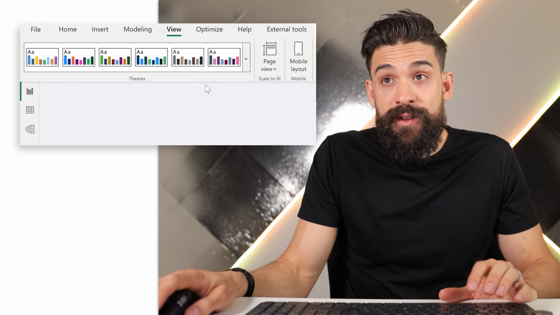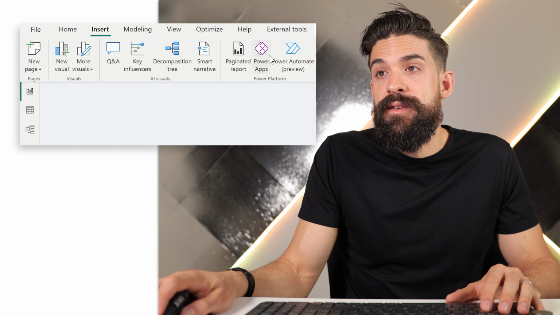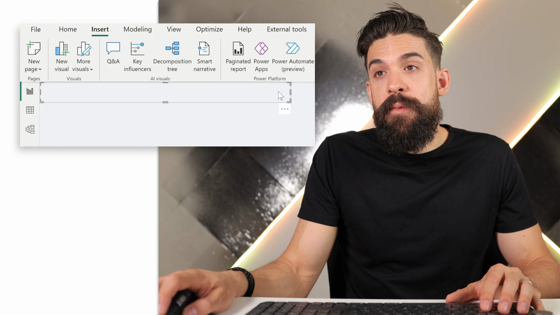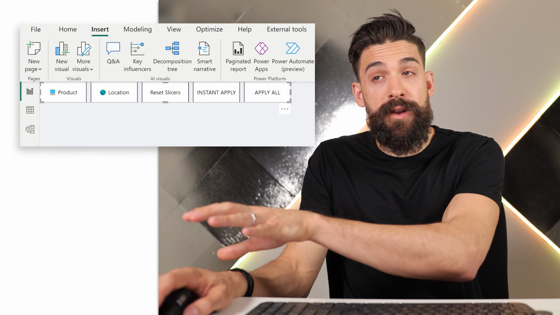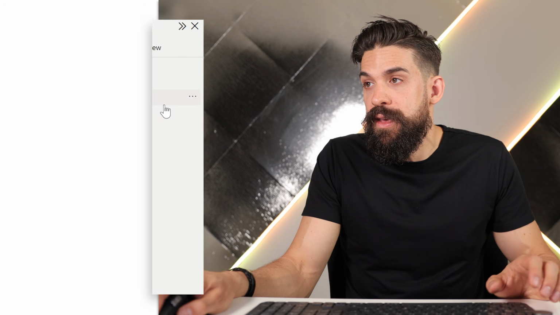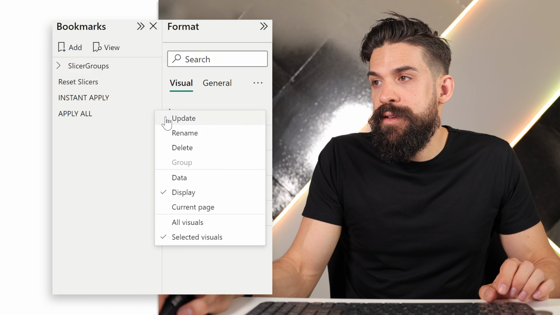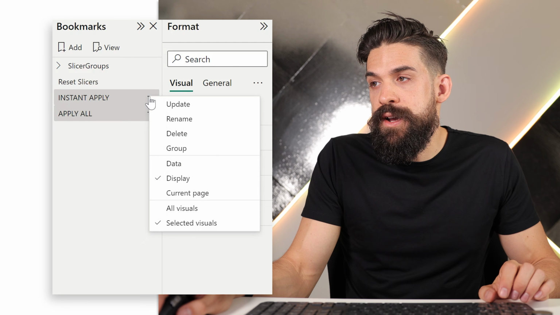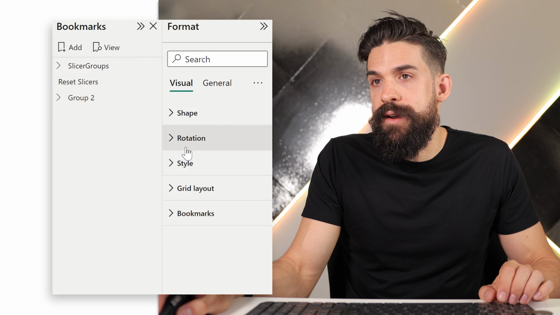So the way to do that is to go to insert, buttons, navigator buttons, bookmark navigator. The bookmark navigator shows buttons for all of the bookmarks. However, we only want to have these two. So let's go here and create a group. So I'm going to select both of them, 3 dots, and we group them together. Okay, now let's give it a different name.